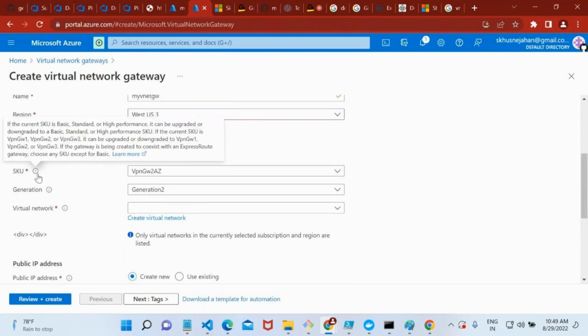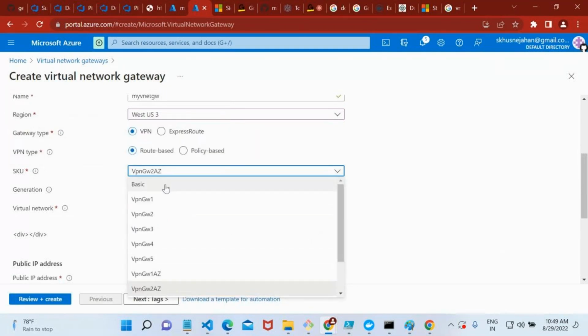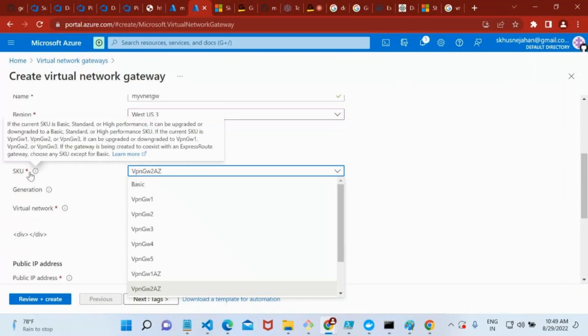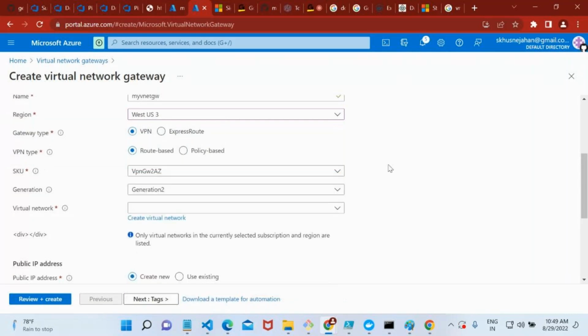What is the SKU? When you are creating a VM, it asks what the OS type is, Windows. What is the specification? 3.5 GB RAM and 1 vCPU. For that VM, what is the size? DS1 v1. For 8 GB RAM, DS2 v2. In the same way, we have different kinds of SKUs for this VPN gateway. So just go with the default. If you want to spend some time studying the different features that are included, you can. But just go with the default as of now.